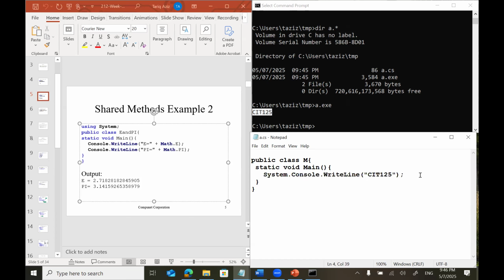Now I want to display this Math.E value. What is the E value? 2.718, and so on. So how can I display the value? What is the command?